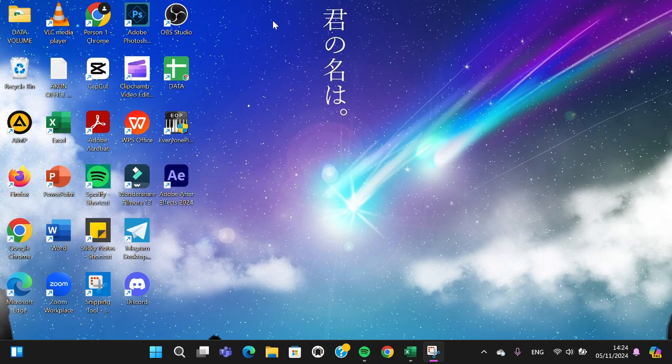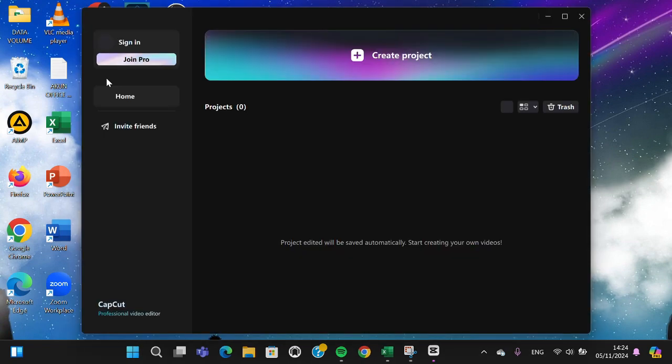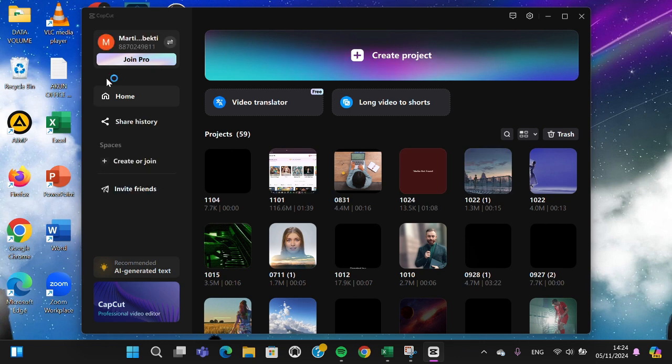I have opened my computer and first of all, I'm going to open up my CapCut application. Make sure you have installed this CapCut application on your computer first. After the CapCut application has been opened, you have to sign in. You can sign in with your Google account, Facebook account, or your TikTok account. And here, as you can see, guys, I have signed in with my Google account.